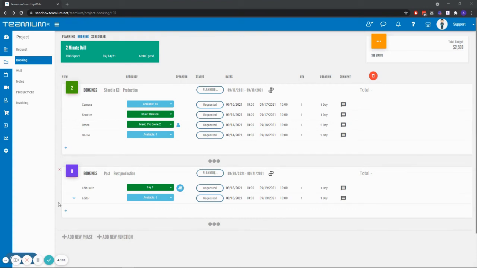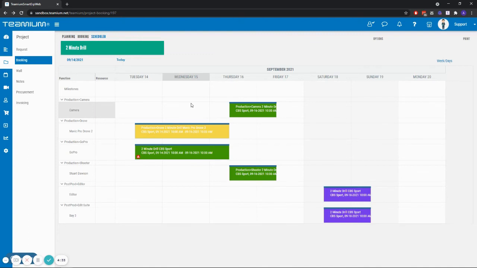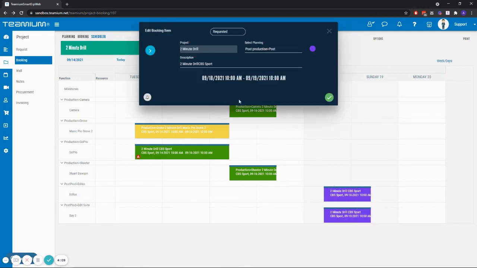Now let's look at the project scheduler, which shows the calendar view of all the project resources. You can see the resource type and the resource's name if one is assigned. We have just assigned Stuart as a shooter, so his name appears here. But as you can see, an editor is not yet assigned. Instead of going back to the booking screen, you can make the selection right here by right-clicking on this bar and selecting a name.